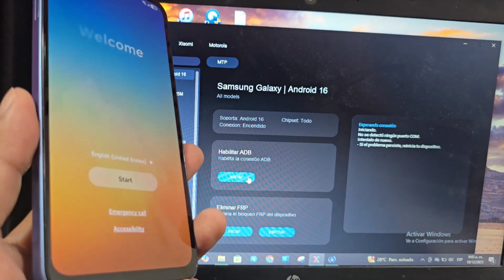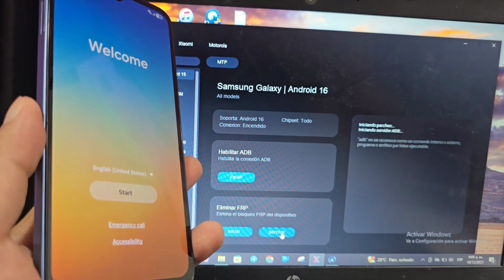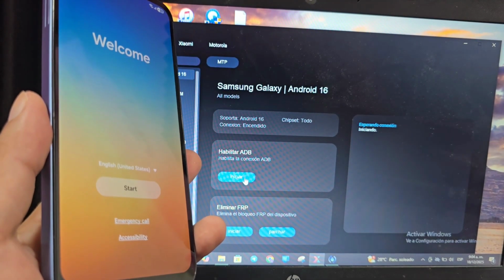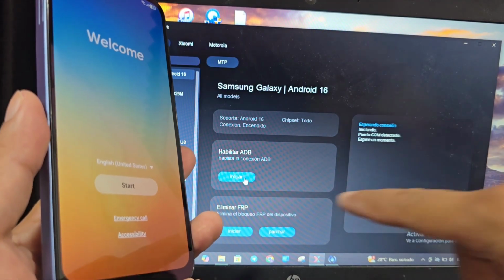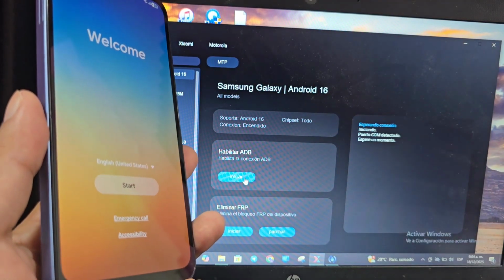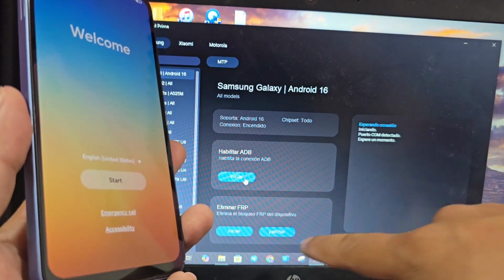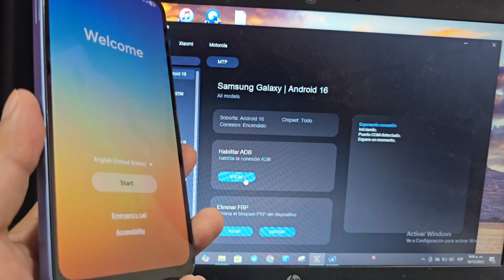In some cases, it usually helps to change the cable. If not, you're going to click here where it says Patch. Then you're going to click here where it says Start. Yes, and it usually works because I've already tried it. I changed the cable and everything, and it didn't work. So I clicked Patch first, then I clicked there and it worked correctly.